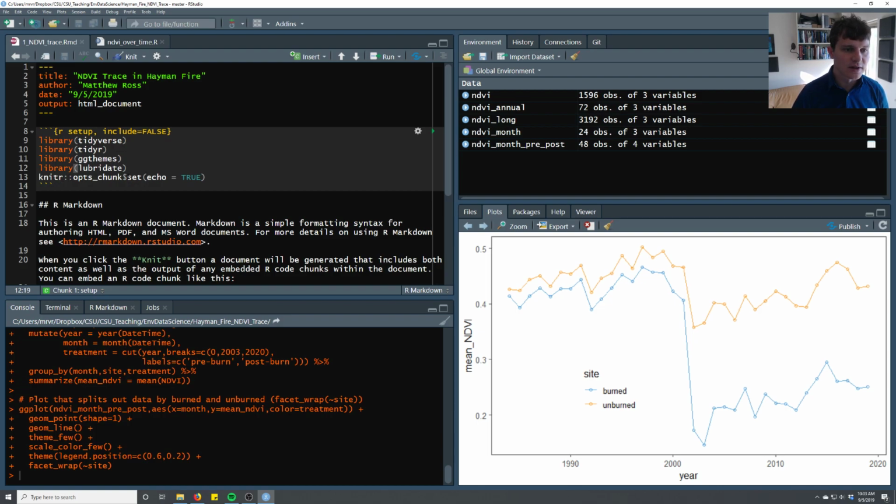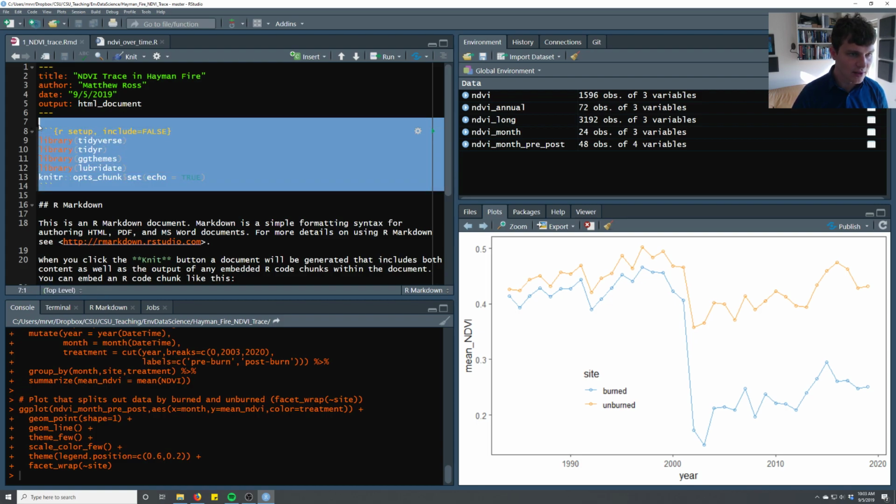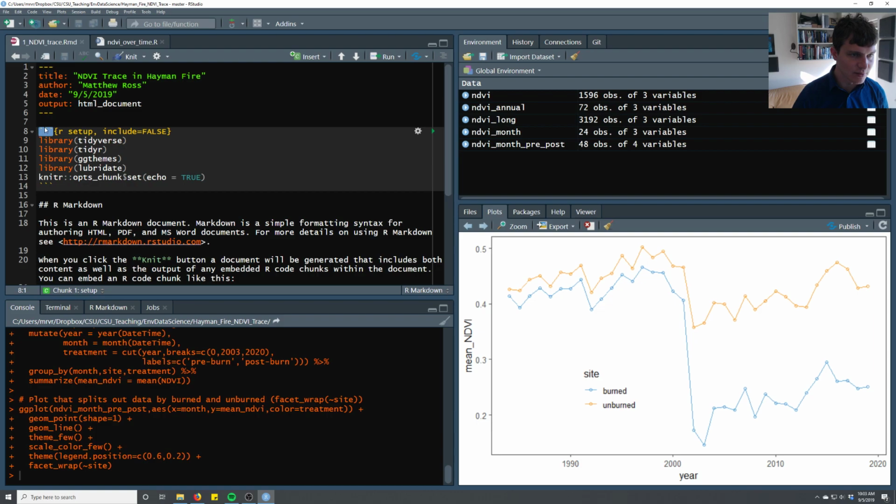I want the options in each of these code chunks, which are highlighted in gray, and start and stop with these three tick marks. These are not quotes, these are ticks. And I want echo equals TRUE. And echo just means, do you want the code to be visible as an output or not? And so here we want the code to be visible.